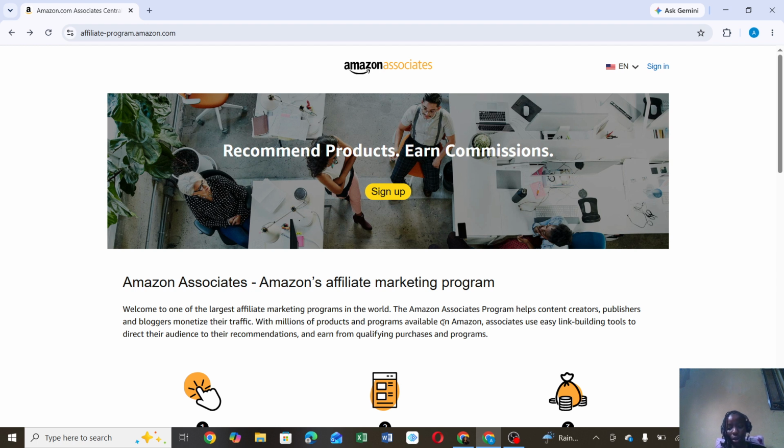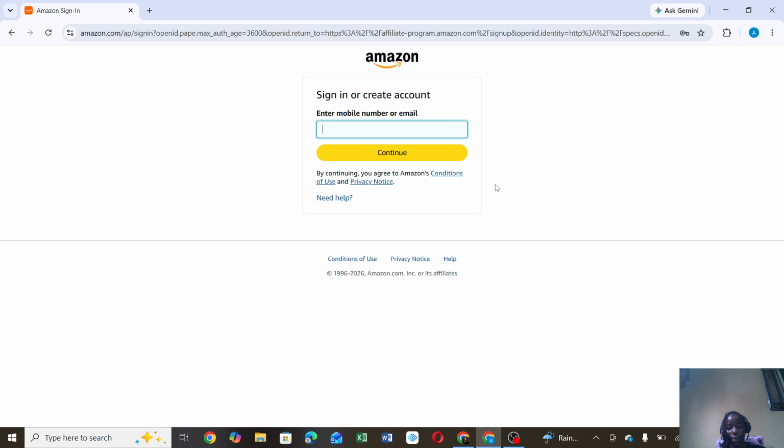Now, once on the Amazon Associates website homepage, just go ahead and click on the sign up button to create an associate account. Now, if you already have an Amazon account, you can use your existing Amazon login details to sign in and begin the application process. If you do not have an Amazon account, you need to create one first. Then follow the on-screen instructions to provide the information required to create your Amazon Associates account.